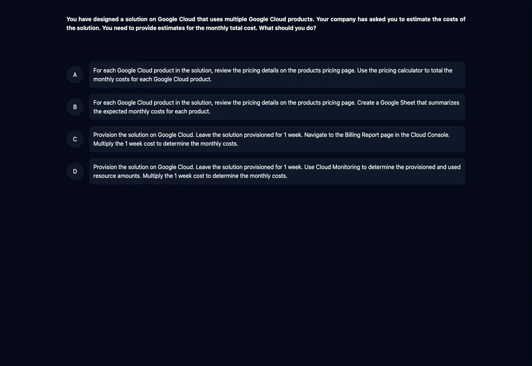D. Provision the solution on Google Cloud. Leave the solution provisioned for 1 week. Use cloud monitoring to determine the provisioned and used resource amounts. Multiply the 1-week cost to determine the monthly costs.